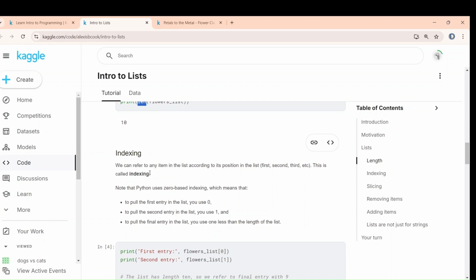Next one, you can index. Indexing, you know, like what is there on the first page, what is there on the second page. It's like the same.